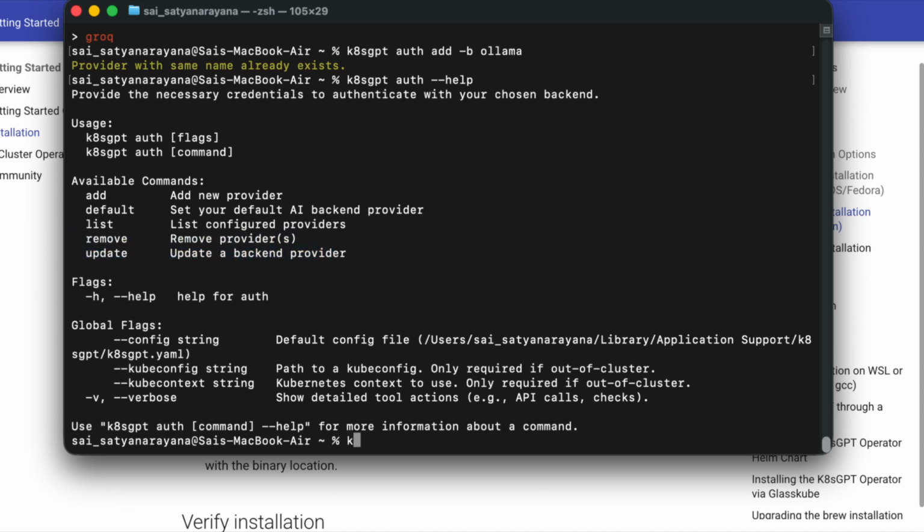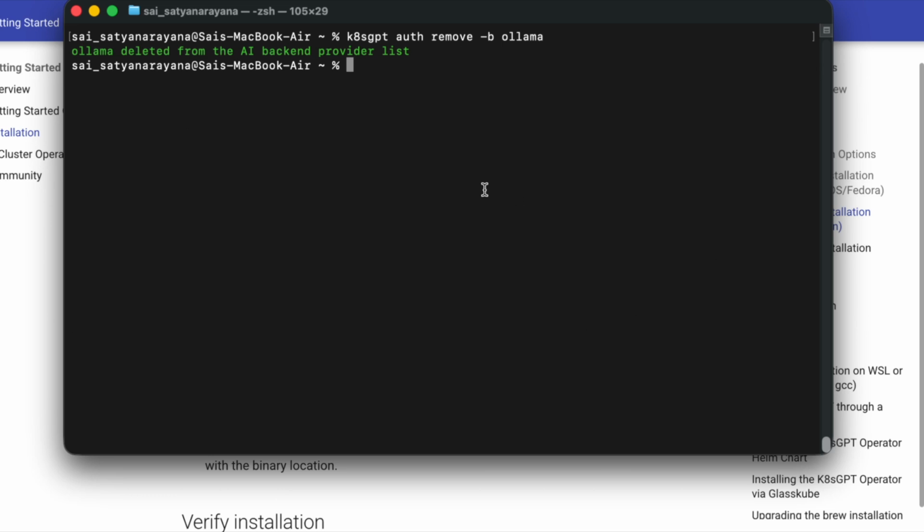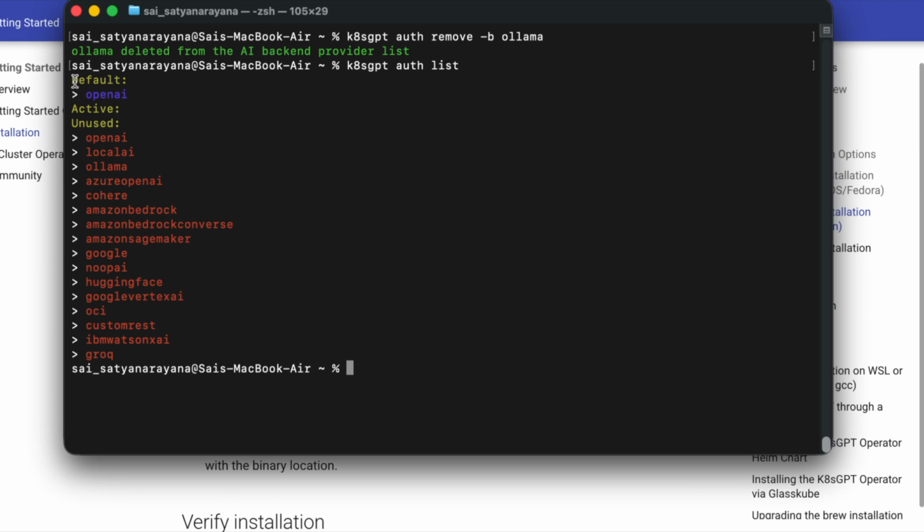Let me remove it and show you how to add it live. Okay, auth remove -b ollama. Okay, Ollama is deleted from the backend list. Let me run the auth list command. Okay, so now the default is set to OpenAI. Why? Because everything starts with OpenAI in K8sgpt. If you want any other item to be added as a backend, you just need to run the command.